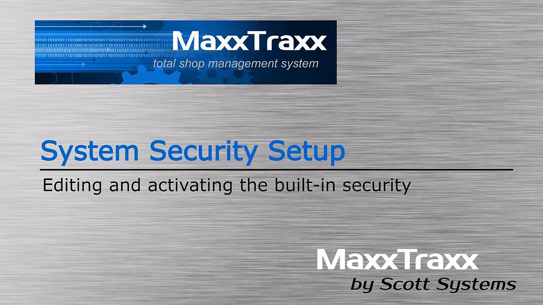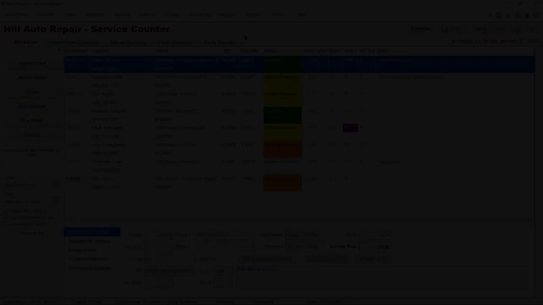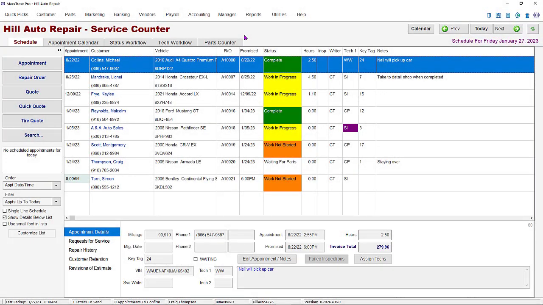System Security Setup. MaxxTraxx features a versatile security system that gives employees access to various functions dependent on their login credentials. This built-in feature limits users to what they can view and modify. Setup takes a few quick steps and is easily maintained.